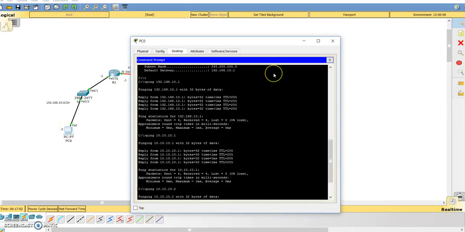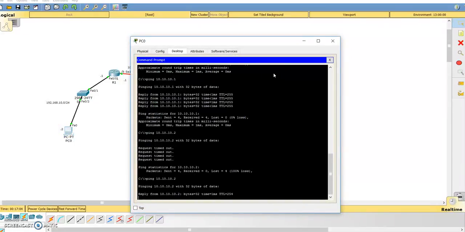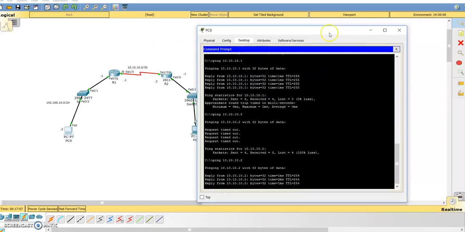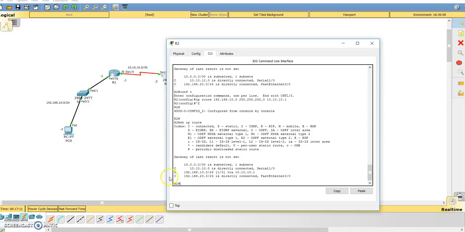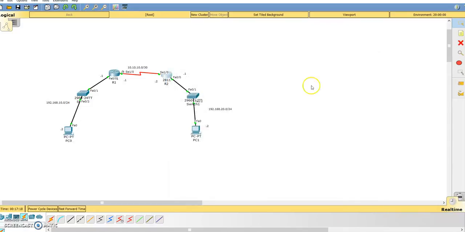So we can try pinging again. Up arrow, 10.10.10.2, and we have success this time. Another way to check it is when you're on this router, show ip route, and you can see we have the route now, which is a static route, not a connected route, to get back to 192.168.10.0. So that fixes it halfway.